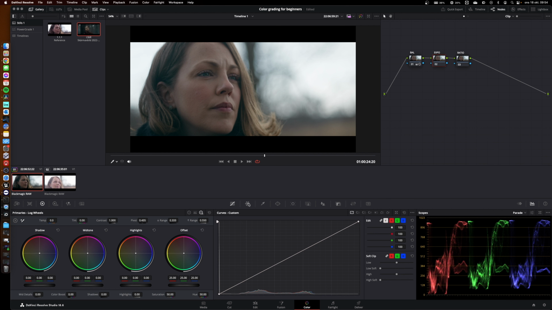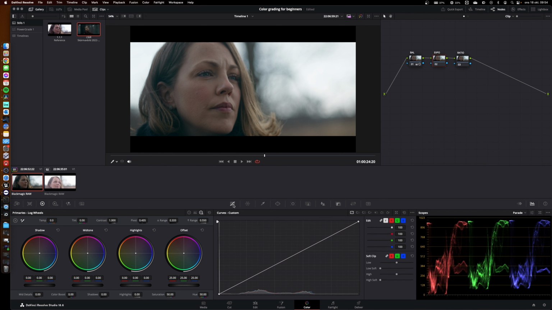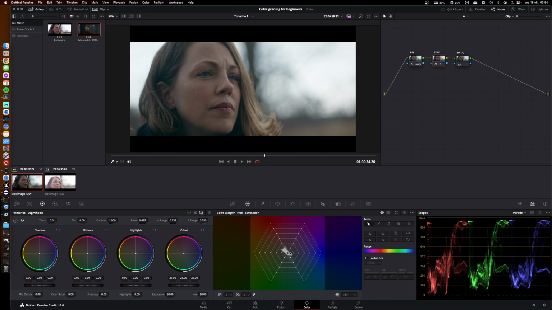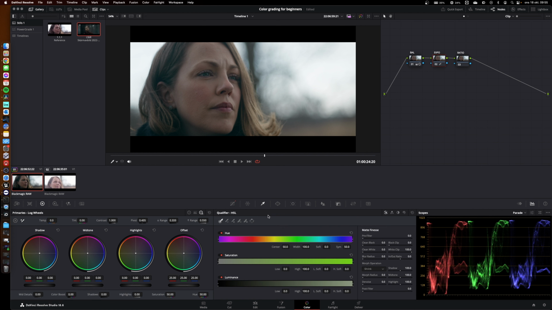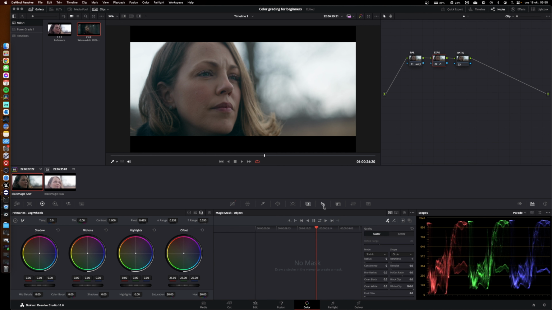So here are your secondary grades that we're not going to cover in any detail today, but we can quickly go through what they are. Here we have curves, where we could change the exposure, or change individual RGB channels, and Y is just a luminance channel. And we have the color warper, which is quite fun. You have to have very good quality raw material to make it look really good. Then we have the qualifier, and we have our windows, tracker windows, and we have magic mask, which is brilliant.